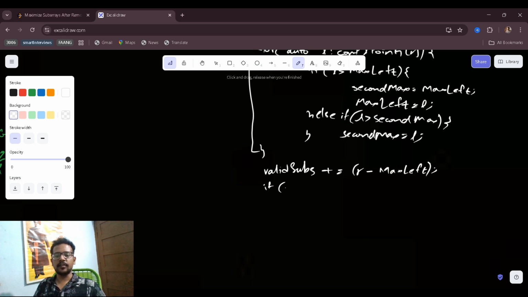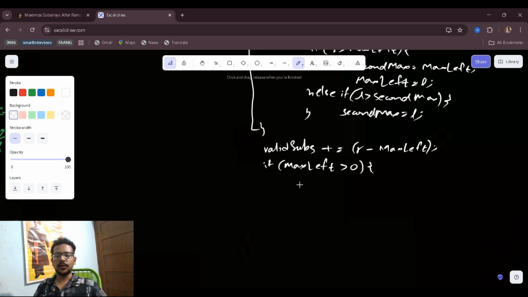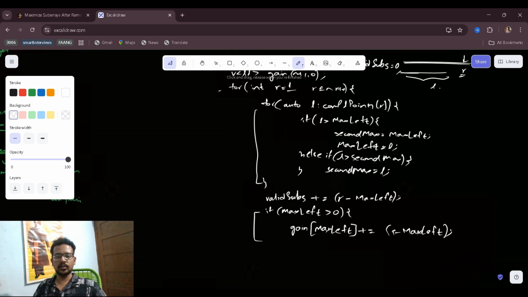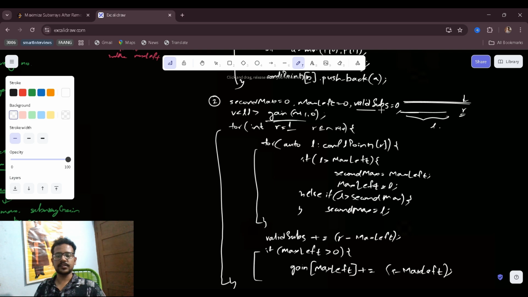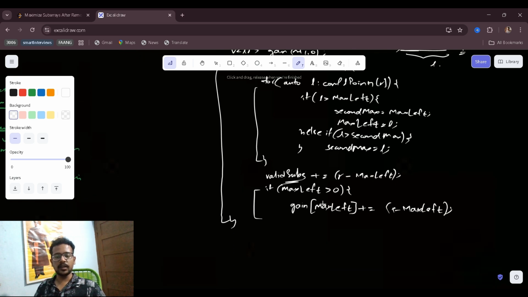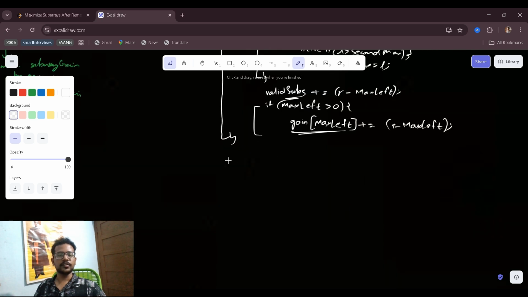Now if max left is, wait a second, if max left is greater than 0, that means it has some point, that means max left is not 0, I have some conflicting points before. So what I'll do is gain of max left plus equals r minus max left. Now I just got the gain. I have filled the whole gain array, and also got valid subarrays. Valid subarrays is initialized or incremented here, and gain array is also incremented here. So the second part is completed.